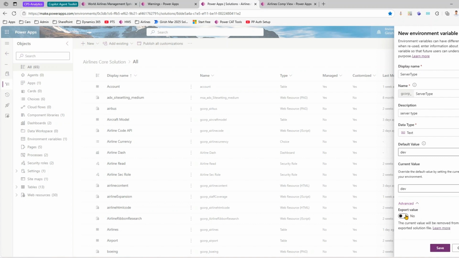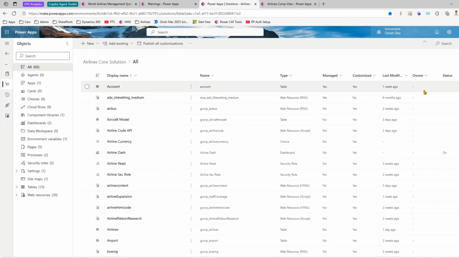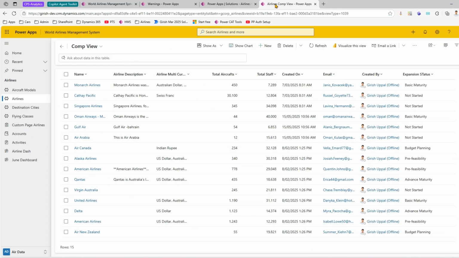And there are options when you do a deployment, whether you want to export the value. If it is no, the current value will be removed from the exported solution file. If it is yes, the current value will remain in the exported solution file. So all these options you can pick, but for the time being, we will just assume that this is a dev environment. I'm creating an environment variable, which is of type text. Now the environment variable which you have created, gcop underscore server type, we need to extract this value somewhere within a piece of code.